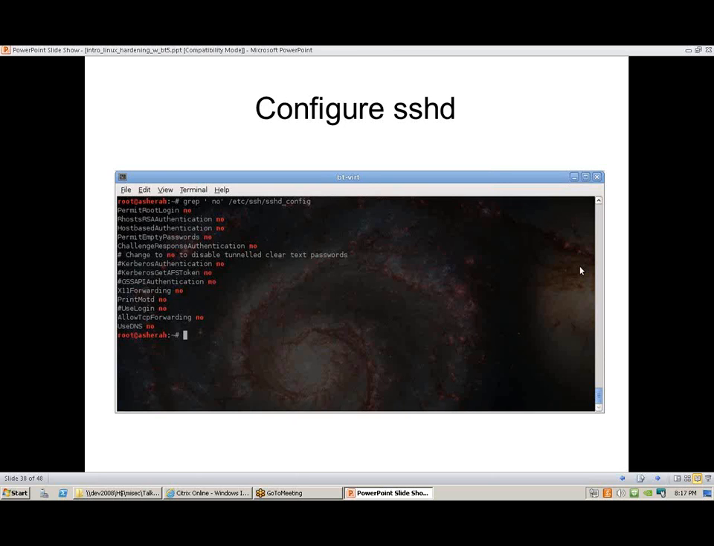So I was talking about securing SSHD. I went in and changed root login to no, X forwarding to no, and allow TCP forwarding to no, then restarted SSH. And that's going to stop the three things I was talking about earlier, where you have people logging in as root.